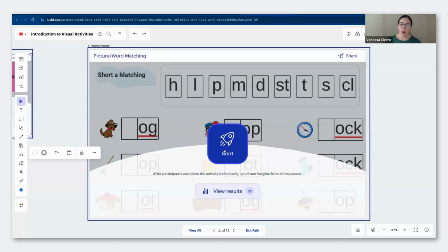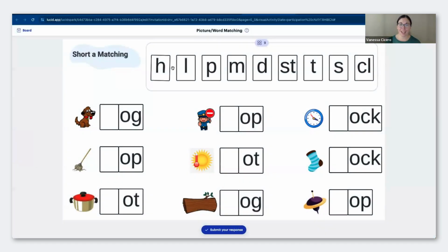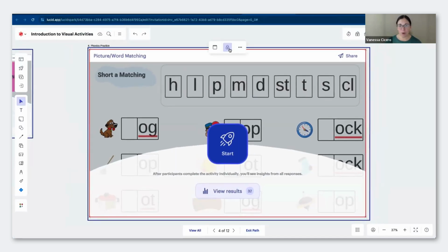So for this one, when you click on the start button, you will drag each of the letters up at the top down to the correct category. And then when you're done, you'll go ahead and click submit your response. Now I'm guessing it's not going to want to work for me yet again. I'm not sure what is going on with my board here.